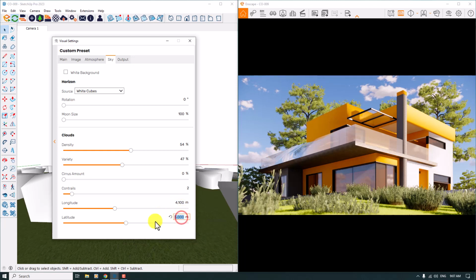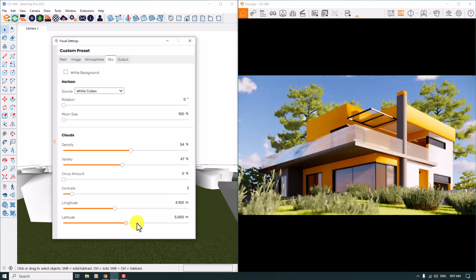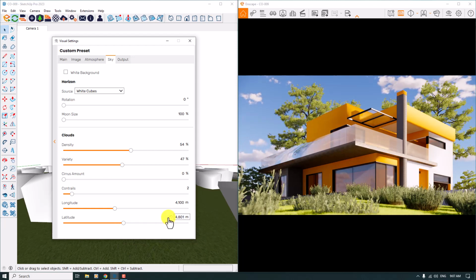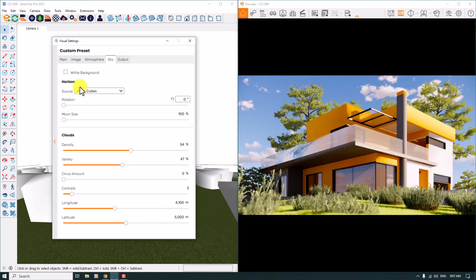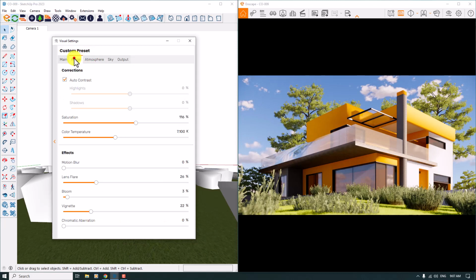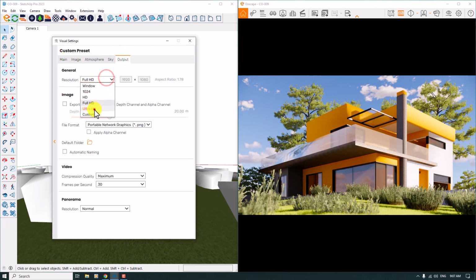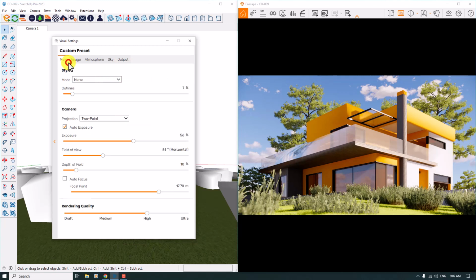Latitude is about, as you can see, moving to the other side of the coordinates, and I don't want to touch it. 5,000 meters is really good. In the image bar, we don't have anything. In the output, I'm going to turn it to Ultra HD quality. My file format is PNG. And in the main bar, I think I don't need to change anything. Everything is good. And now it's time for the rendering.